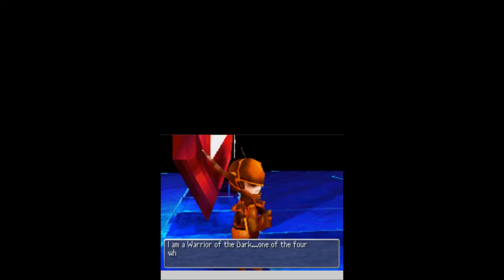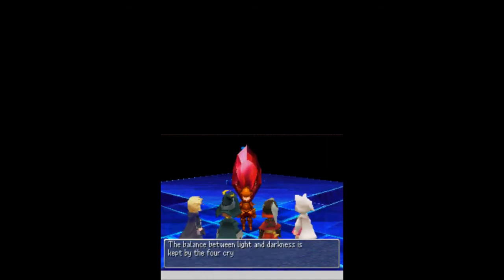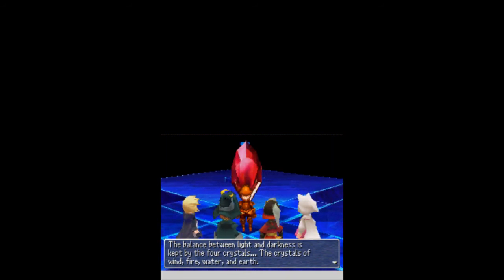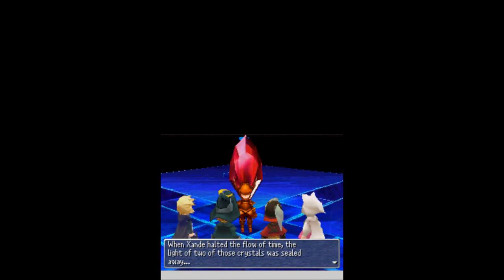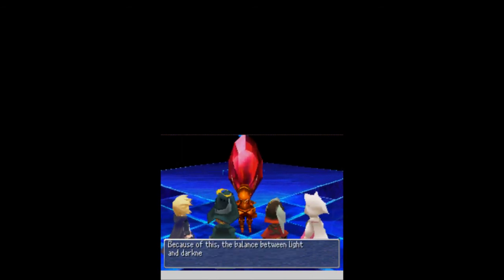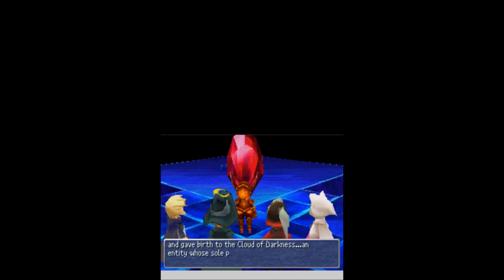I am a warrior of the dark, one of the four who stopped the flood of light 1,000 years ago. I have come to join you. Yes. The balance between light and darkness is kept by the four crystals. The crystals of wind, fire, water, and earth. When Zandi halted the flow of time, the light of two of those crystals was sealed away. Because of this, the balance between light and darkness shifted drastically and gave birth to the Cloud of Darkness, an entity whose sole purpose is to return the world to the void.